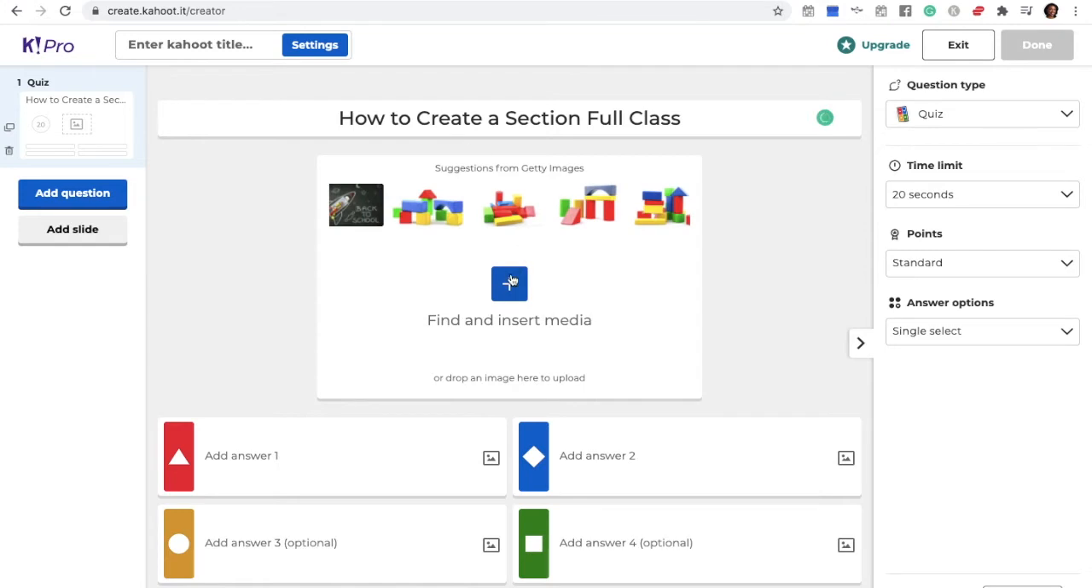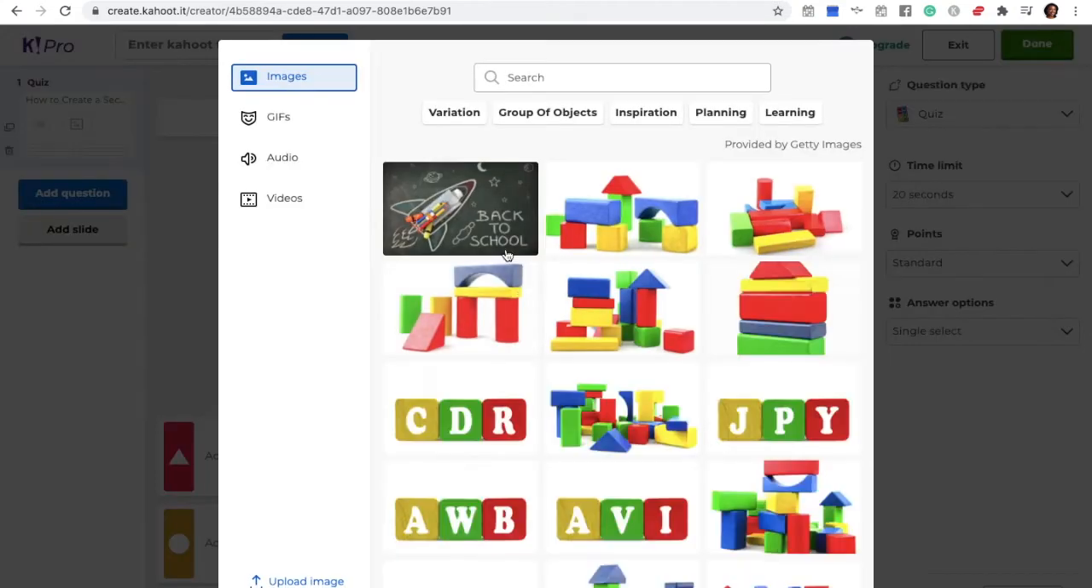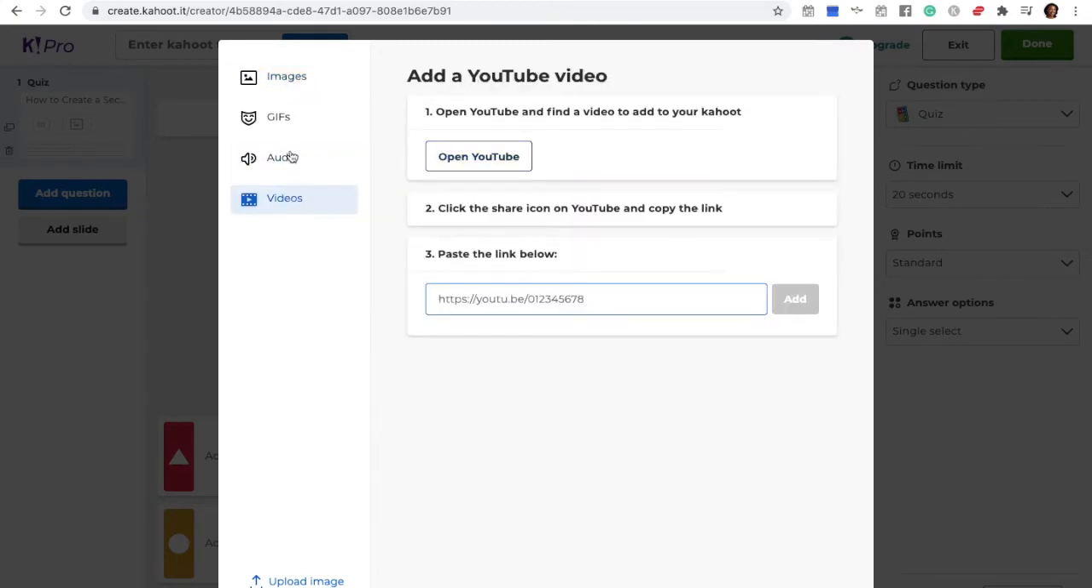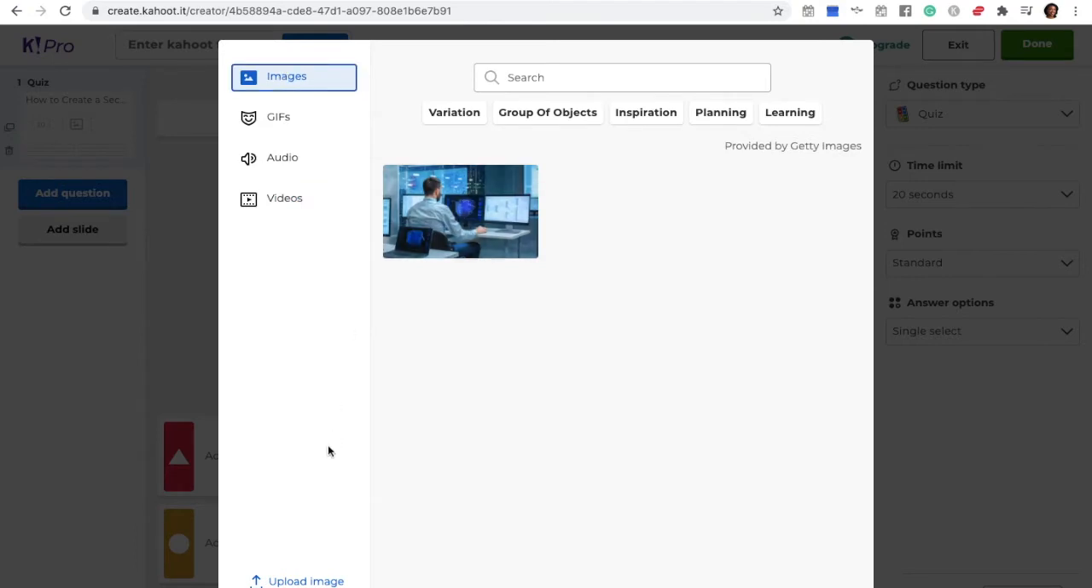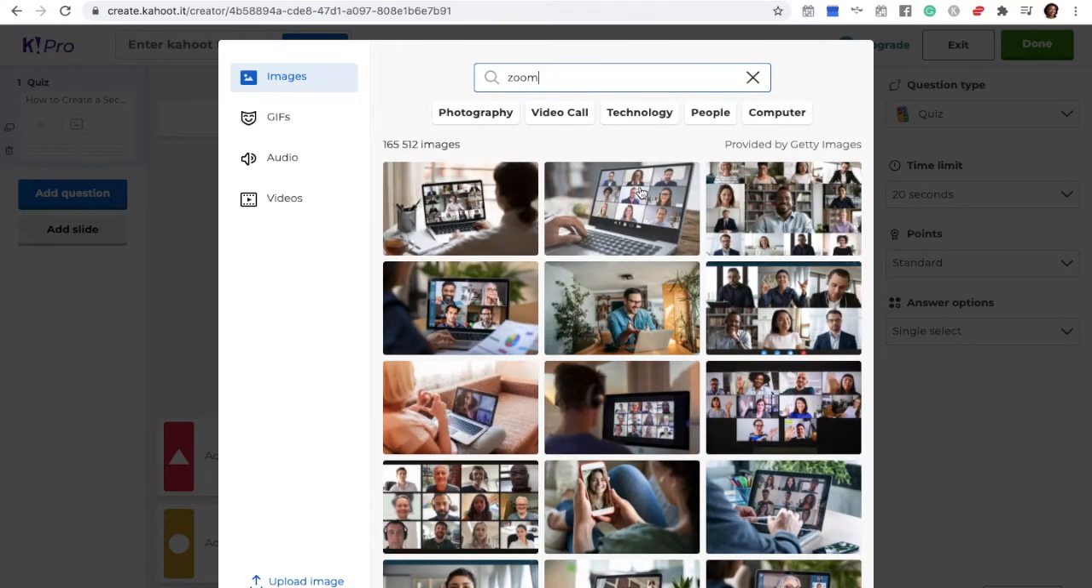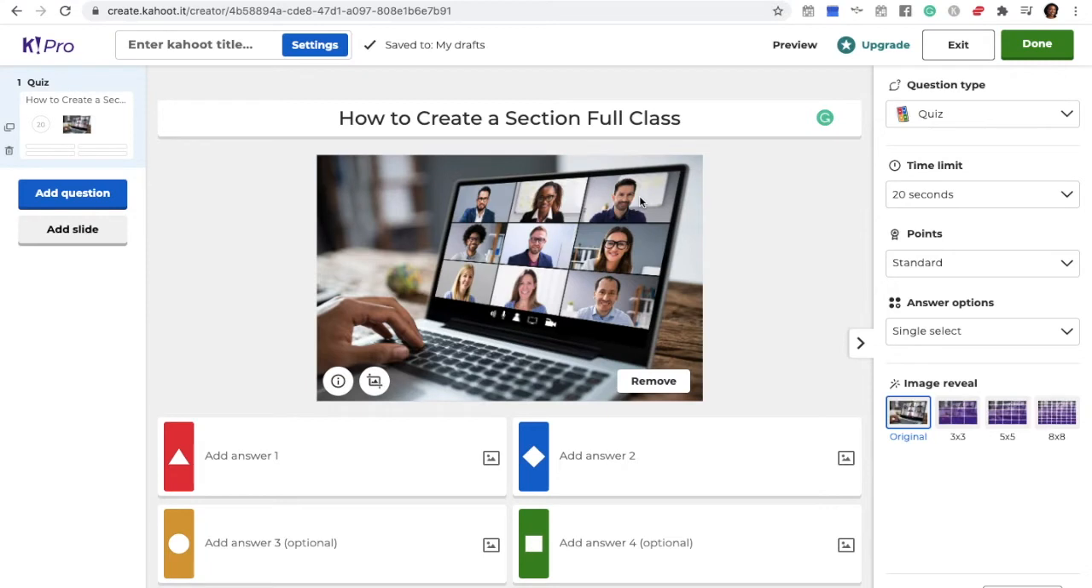From here, it gives you options to insert media. If you have your own images, you could click here, and you can have your audios, videos. You can open up your YouTube, or you can upload your image down here, or you can see an image here. I said how to create a section full class, and this is what they populated. Let me put Zoom to see what kind of images they have for Zoom. Okay, pretty cool. I like this one, so I'm going to click that.